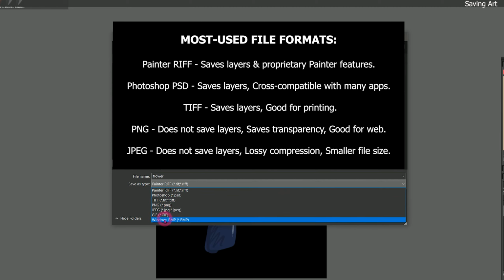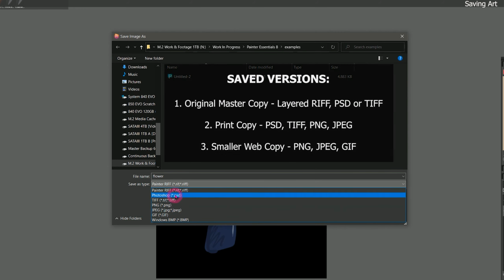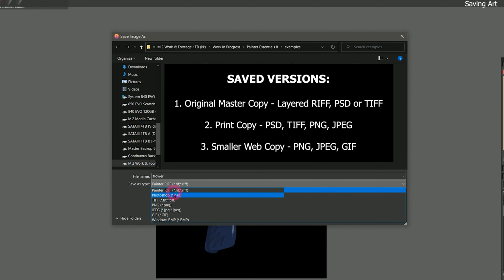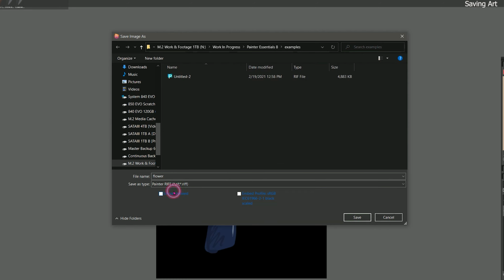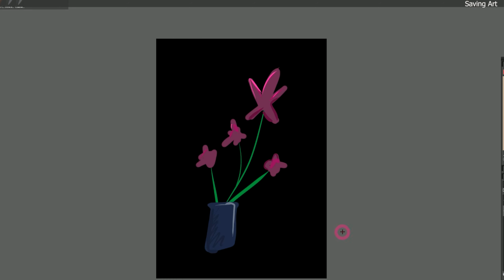PNG, JPEG, GIF, and Windows Bitmap are all going to flatten your image to a single layer. PNG supports background transparency, the rest do not. I recommend saving your master copy as a Painter Riff or possibly a Photoshop PSD. And then if you're going to be printing this or posting it to the web, make copies of your artwork. TIFF is a good format for printing, and PNG and JPEG are good formats for posting to the web. I prefer PNG, but JPEG will give you a smaller file size at the expense of making the image quality a little bit lower. I'll just save this as a riff, and now my artwork has been saved.